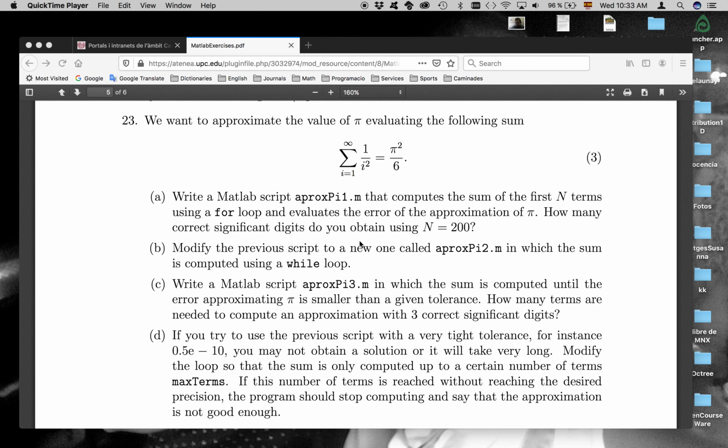To meet you again. Today we will solve problem number 23 of our MATLAB problem list. In this problem, we want to approximate the value of pi by evaluating the following sum. So the idea is to approximate this series, multiply it by 6, and then compute the approximation of pi by computing the square root of the result.